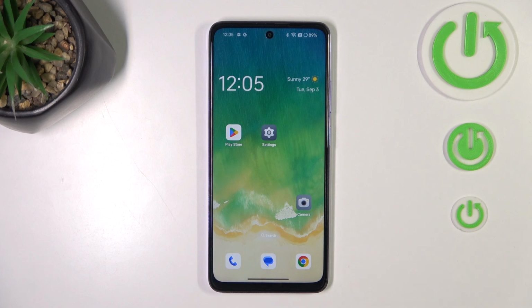Hi everyone, in front of me I've got OPPO A80 and let me share with you how to unblock a number on this device.